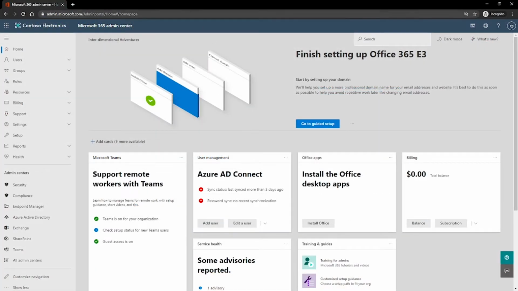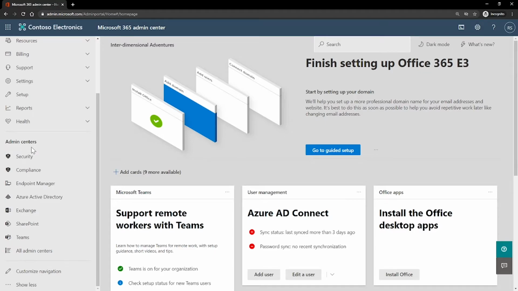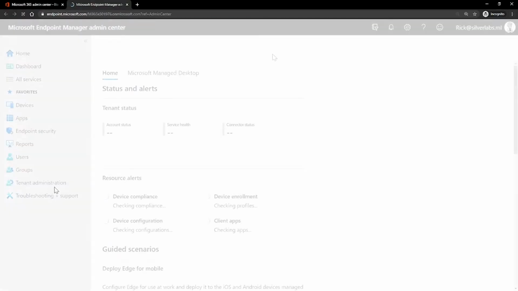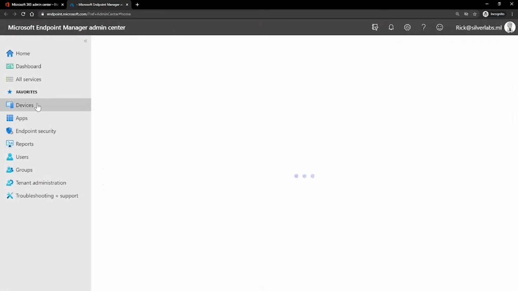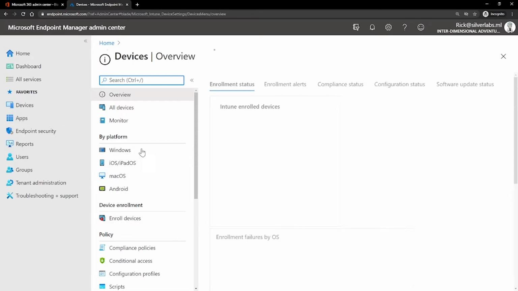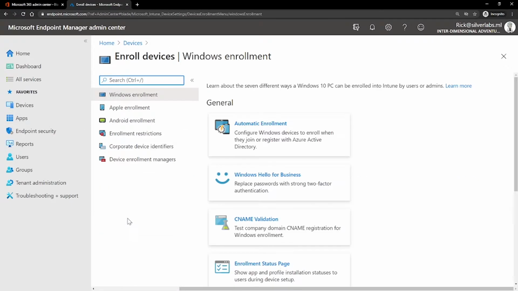So I'm on my Microsoft 365 Admin Center. You can go to that portal by going to admin.microsoft.com. Under Admin Center, you can click on Endpoint Manager. So within Endpoint Manager, you can go to Devices and you can click on Enroll Devices. So within enrollment, you can go through different enrollment processes for Windows, Apple, Android, etc. So let me quickly show you for iOS and Apple devices.